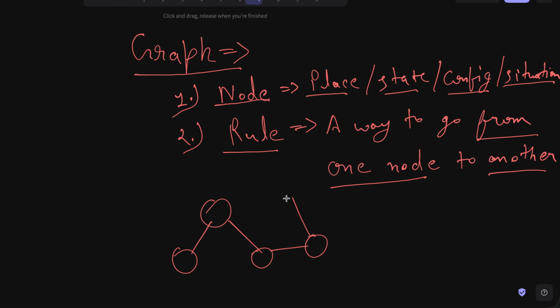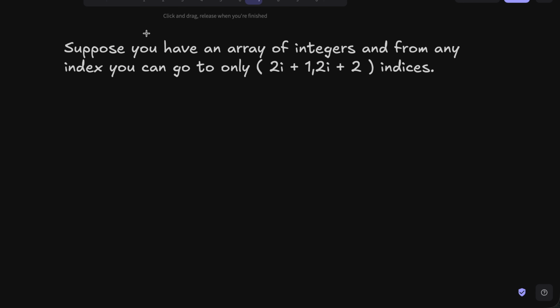We don't need these kind of graphs where we have a class and we have to create nodes and just go through them like that. We can have a simple array as a graph also. So now let us try to understand how a simple array can also be a graph.